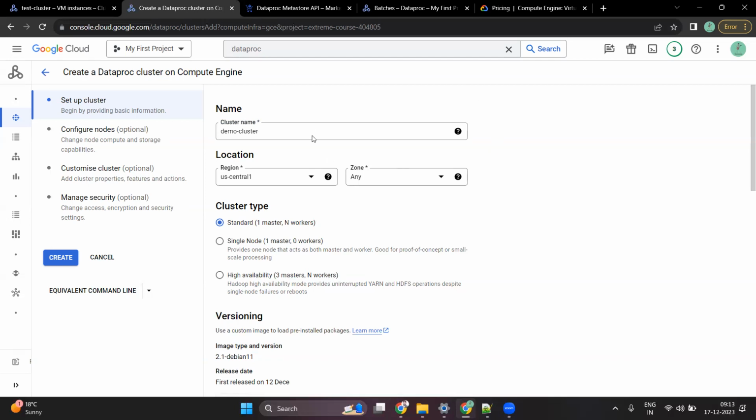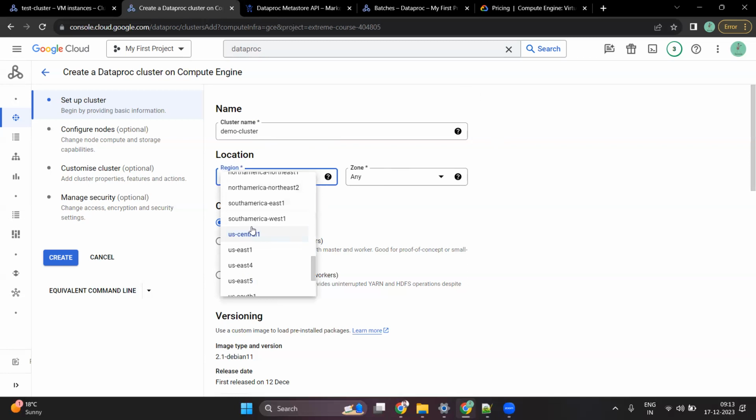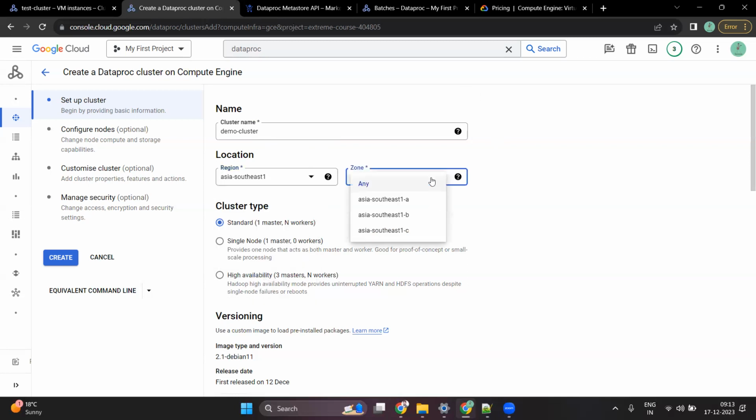Okay. So we first give the cluster name. These are the bare minimum requirements that we are going to fill. And it will ask for the region. Let's select some region in Asia. Let me select Asia Southeast 1, let's say. If you want to select where in Asia Southeast 1 you want your cluster set up, you can select any zone, or you can give any and it will create it in one of them.